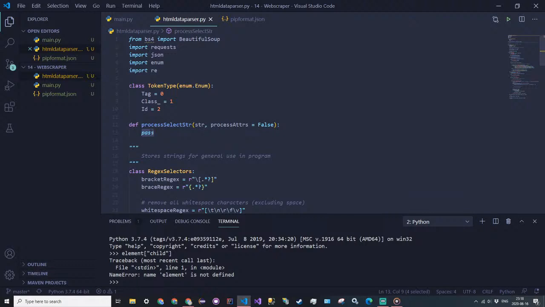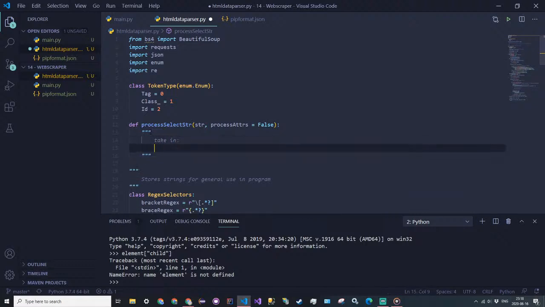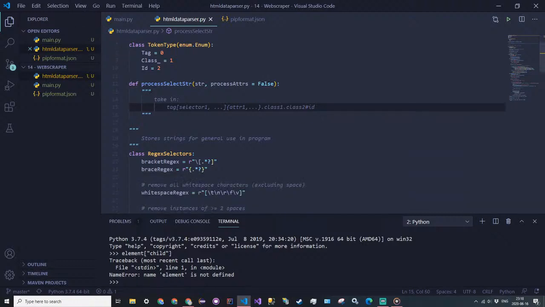Okay, let's outline this. In the function, we're going to take in something that looks like a tag, then selector 1, selector 2, and so on. These are our CSS selector attributes. And then we're also going to have, in the curly braces, the attributes that we want, so attr1, and so on. And then we're going to have a .class1, .class2, and then finally a hashtag ID. So we're going to have to process each of these elements. We're going to do that by going through each character and classifying it by whether it's a tag, class, or ID.